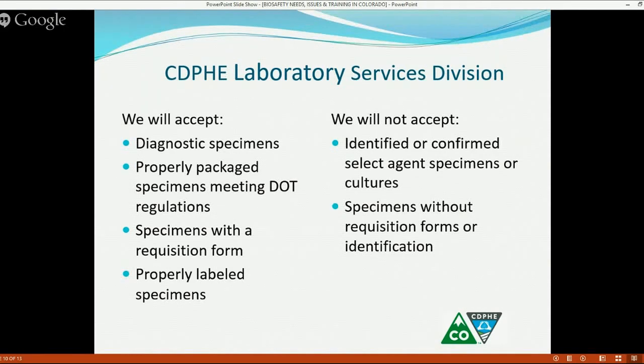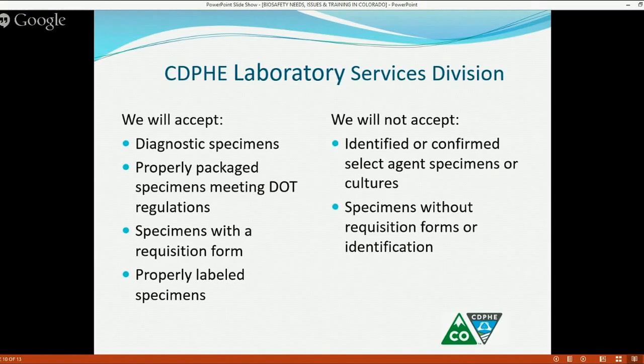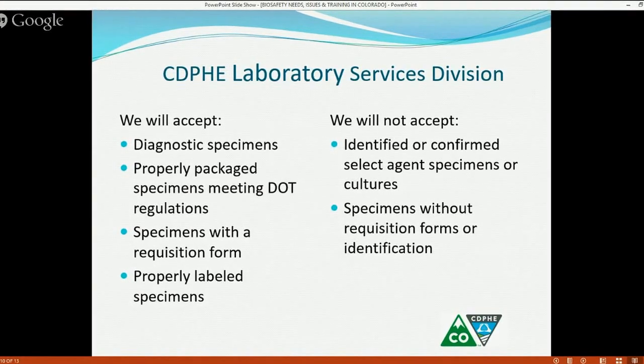We will not accept identified or confirmed select agent specimens or cultures, anything related to that once it's been confirmed. If we get confirmation on a rabbit, let's say, from a piece of liver, and they send us a swab from it, nope. We know that animal has it, we can't take it in. And we won't take anything without requisition forms or some means of identifying it. It just doesn't make any sense, because how can we test it and how can we be assured that the right result is going to go back?